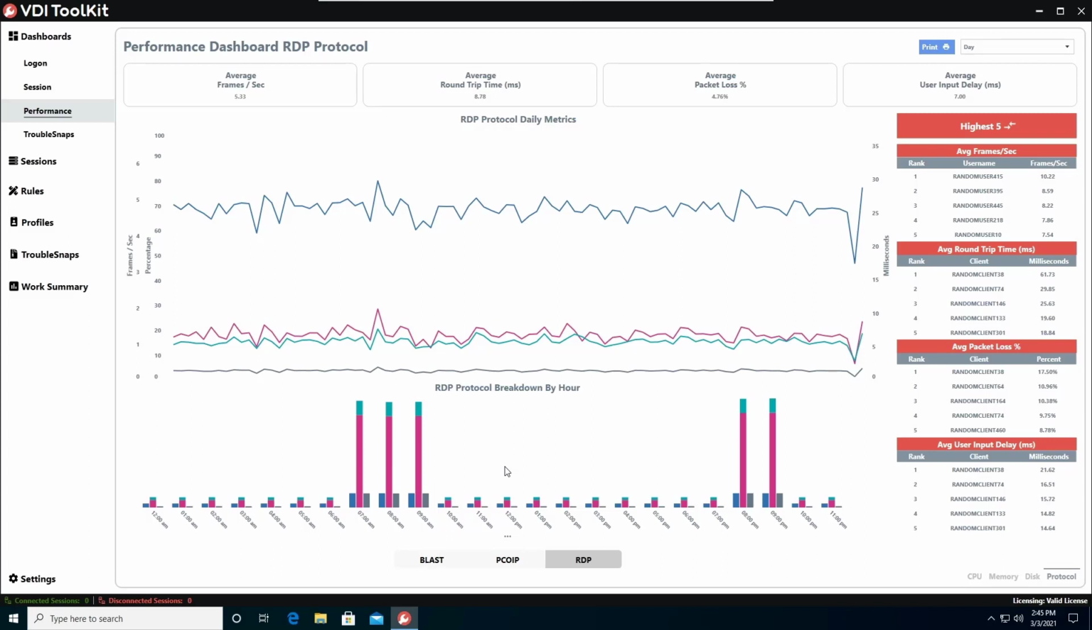Okay, next, what I want to talk about is the day, week, month, and quarter metrics. And that is these up here, which we have average frames per second, average round trip time, average packet loss, and average user input delay. If we select a different time interval, you'll notice it updates these values based off of that time interval. Also, when you update these time intervals, it updates the highest 5 and lowest 5 as well, as you can see. So let's go ahead and go over the highest 5.